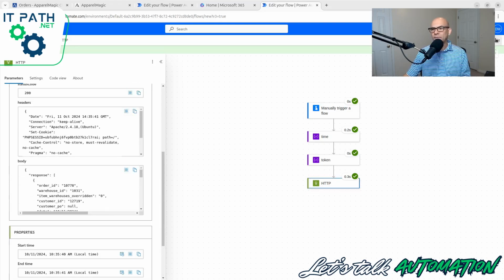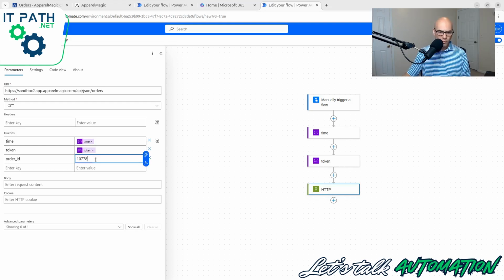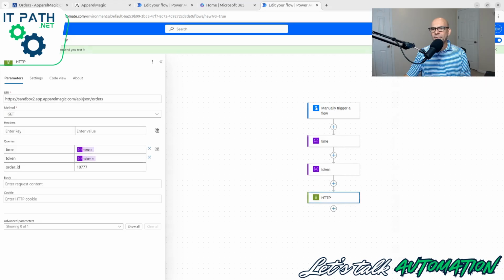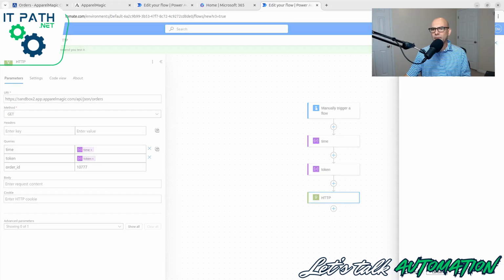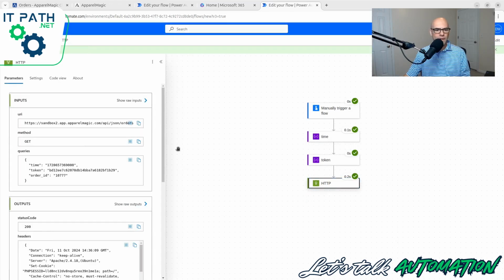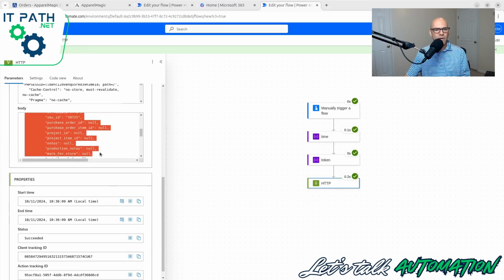Now to demonstrate this even further, I can do edit, and let's change that order ID. So let's do 10777. Let's see if that exists as an order. Save. Test. Manual. Test. Run flow. Done. And did we get a response? Yes, we did. Look, we got a response.